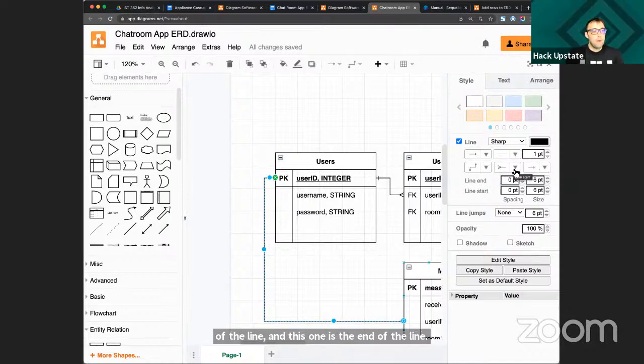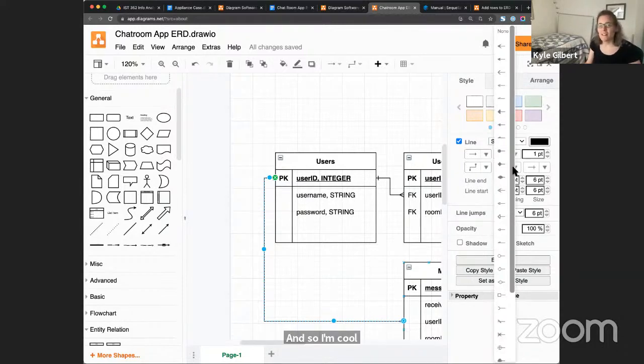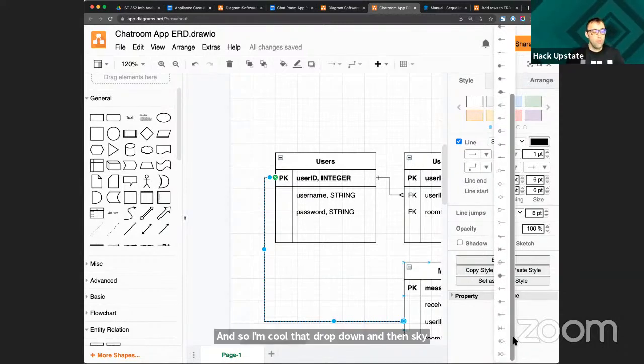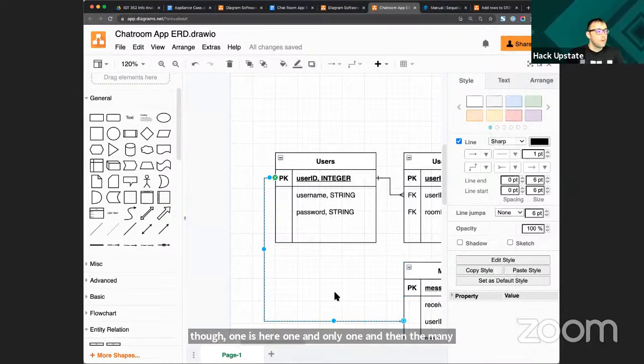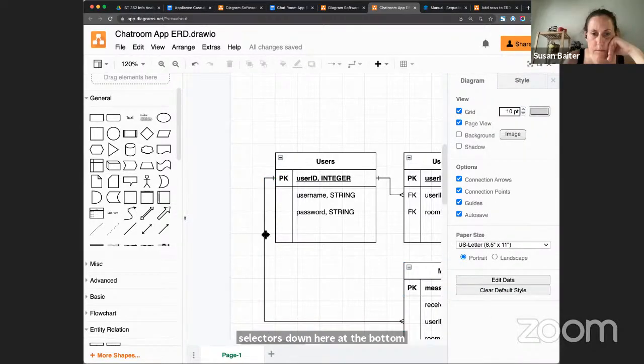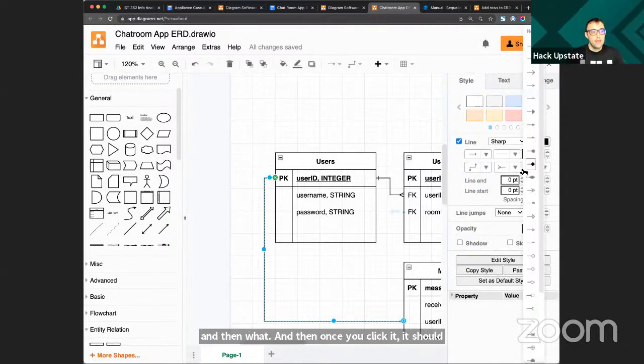And so I'm popping that drop down and then scrolling all the way to the bottom of it. There you'll notice the 1 is here, 1 and only 1, and then the many selector is down here at the bottom. And once you click it, it should update the line to show that.